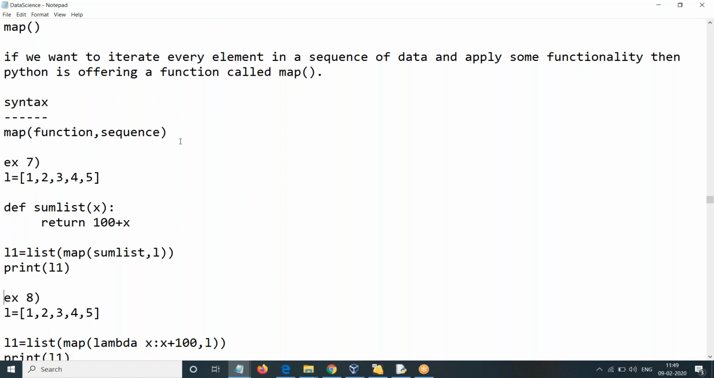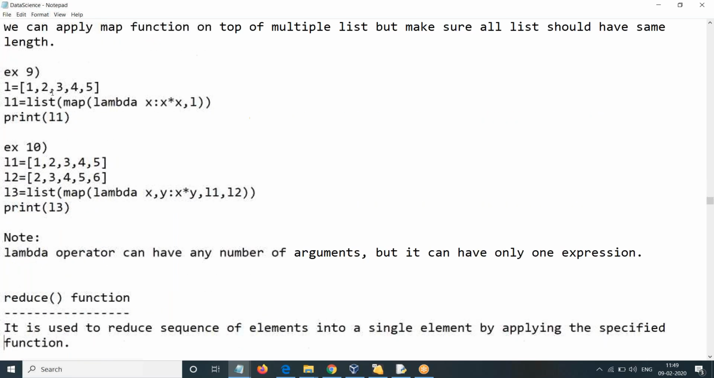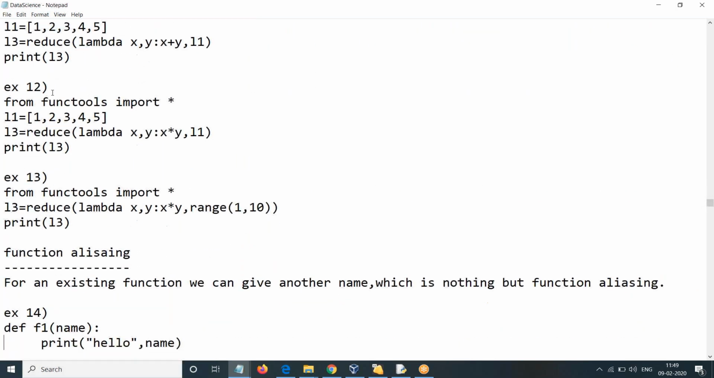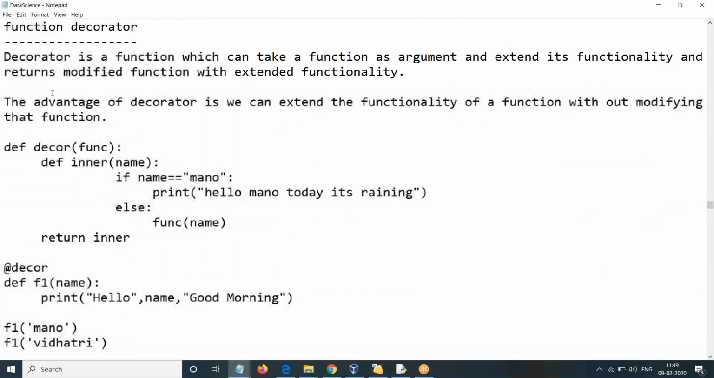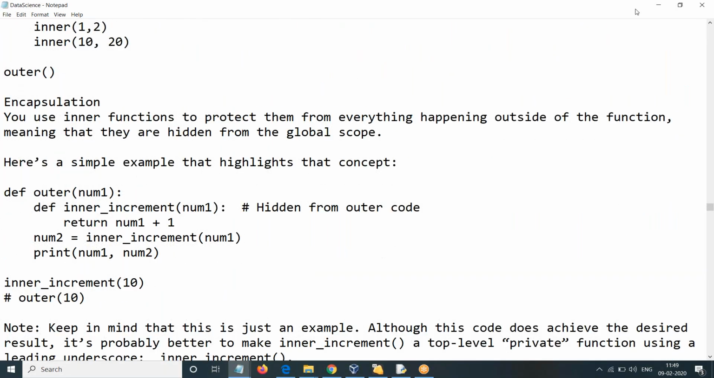Any questions, sir? We'll talk about map and reduce in the next session. At a deeper level, we'll try to understand it. Then we'll close this and switch to the next topic. What is that next topic? Files. We will also do a lot of file programming. Then we are done with core Python.